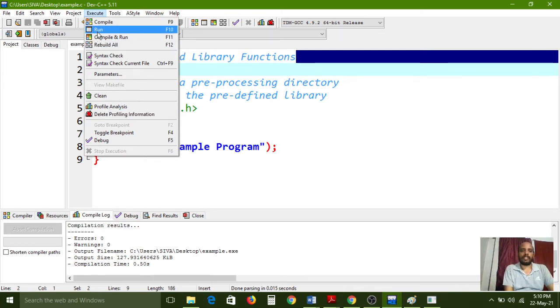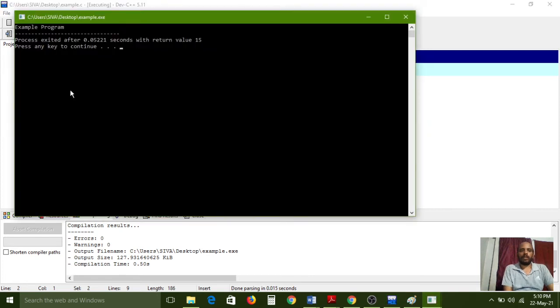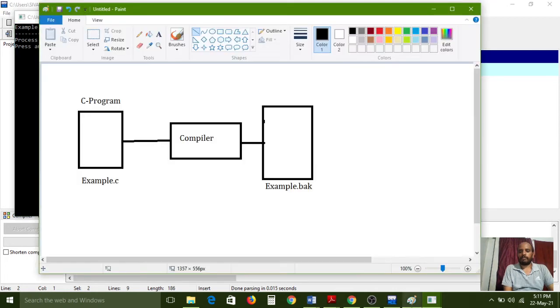Now I am going to run this one. So now we are getting the output here like this. After generating the backup file, again we need to execute. While executing, this file is also transferred to the execution engine.